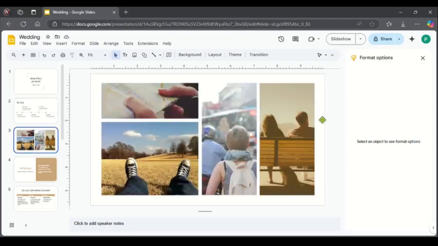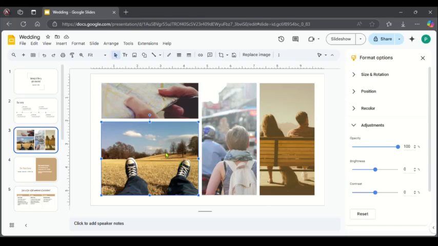So right here I have a collection of different images and I would love to fade this particular image right here. So I'm just going to tap on it, then tap on this three dot icon, which is the more button. Tap on it, then another option is going to pop down, which is the format option. Tap on the format option, then you see the format options at the right side of your screen.